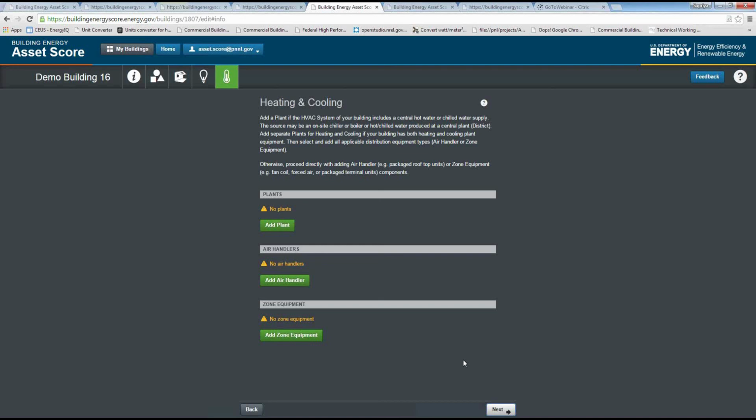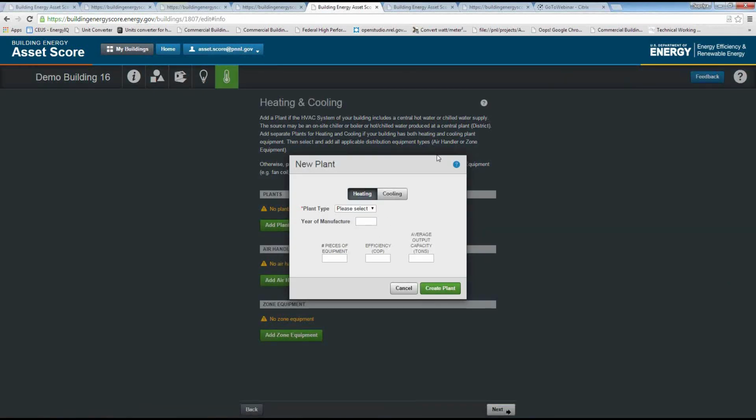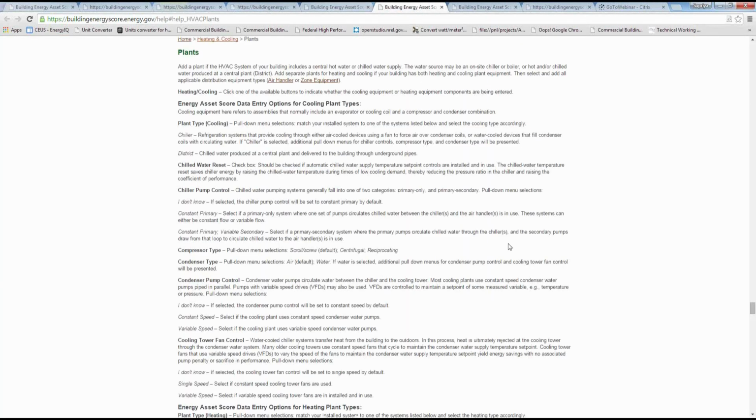Zone equipment would be smaller systems. These would be zonal systems like package terminal air conditioners, unitary heaters, or window air conditioners. And at each stage, if this information is confusing and you need some help on defining the Asset Score input for your particular system type, you can always access the Asset Score help through this question mark. And this would open up the HVAC section within the Asset Score help document.